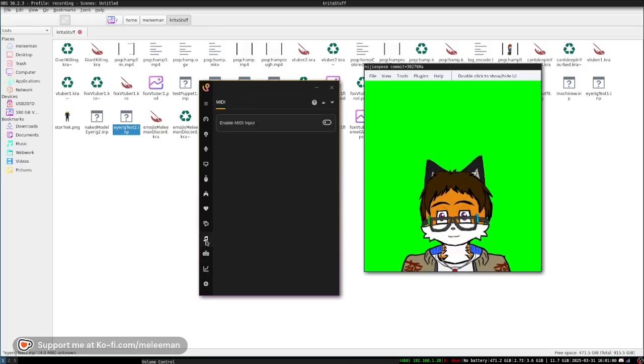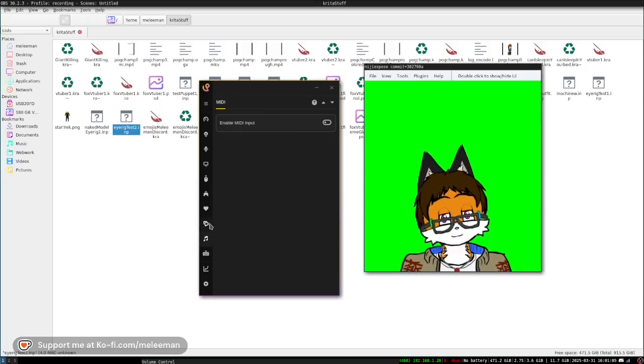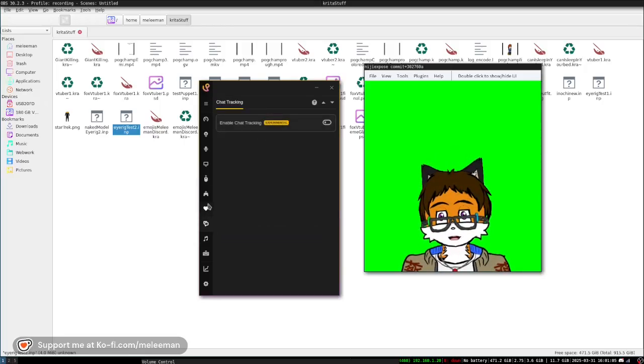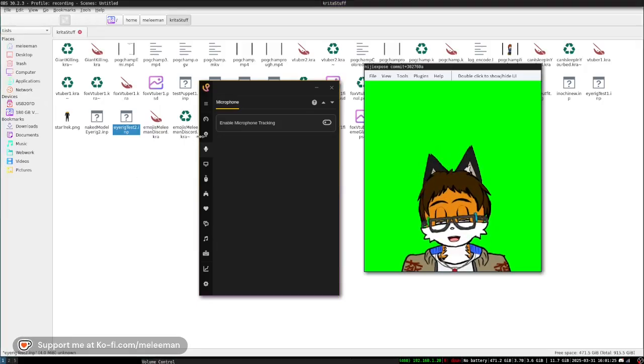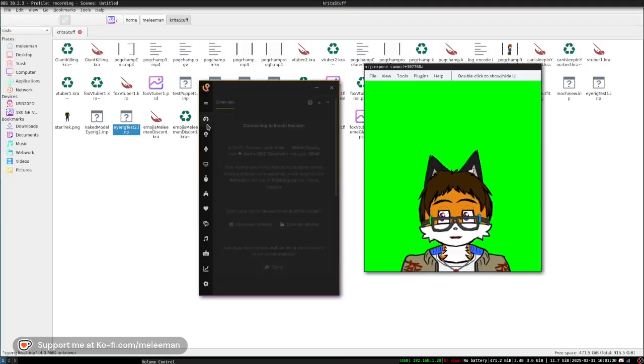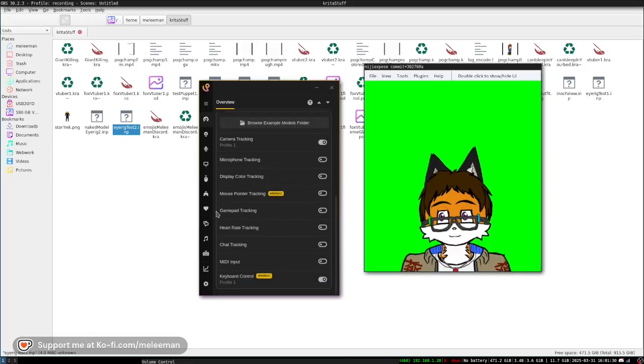We can have keystrokes, I think. Could have media input. That might be fun. Chat tracking. That's experimental. Heart rate tracking. No, thank you. Gamepad. Mouse tracking if you want to do some custom stuff. Display color. Microphone tracking. This one's okay, but it kind of breaks my model when I do it, so I don't use it a lot. Yeah, stuff like this. Dashboard. Okay.